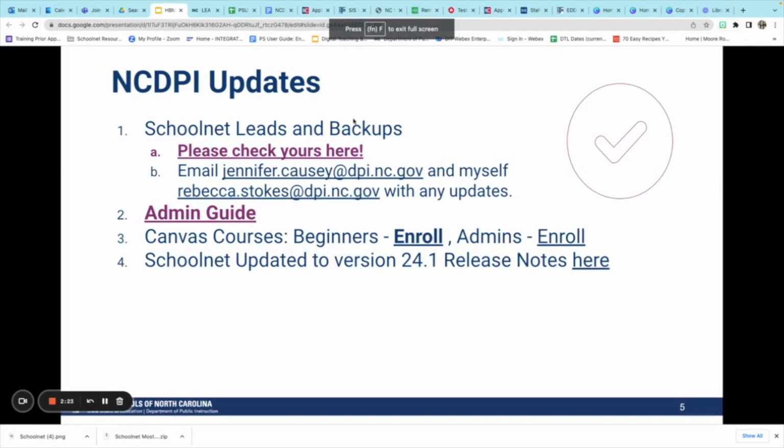And if they are not correct, please email Jennifer Causey and myself with those updates so that we can make sure that you are getting the correct information for SchoolNet. During the summer, when we send out our feature survey, we send it to the lead and backup. And anytime any bulletins are sent out about upcoming updates or other important information, I always send it to the lead and backup for them to share out with the district. So please make sure that those are the correct contacts. And here is my email address for any questions that you might have from today's session as well.